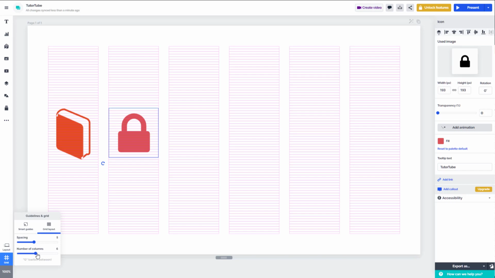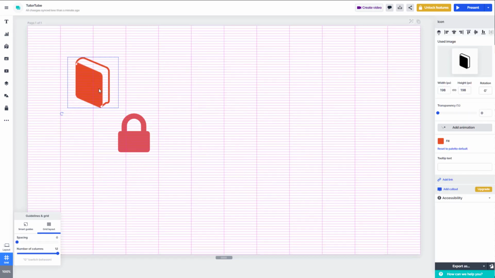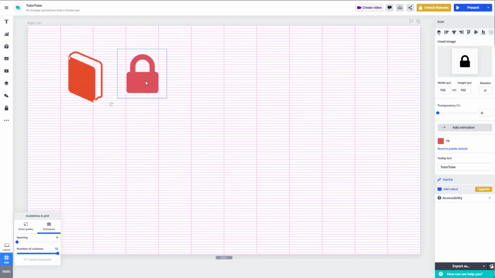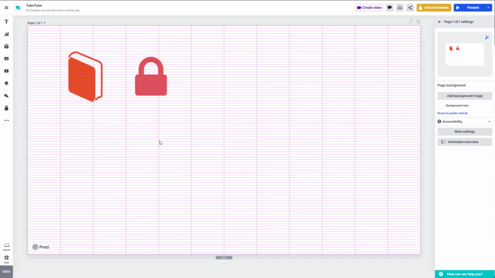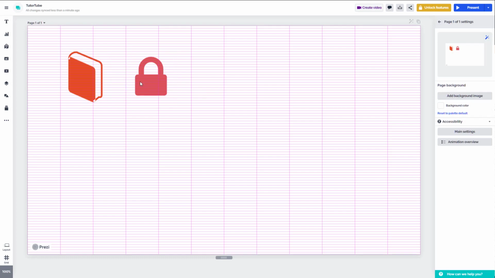I can go around onto the grid, increase out the column, increase out the space right here, and you can see that it can be taken out as guidelines right over here, just like this. So that is how you can work around with grid and guidelines to actually arrange out icons onto the design area inside of Prezi Design.